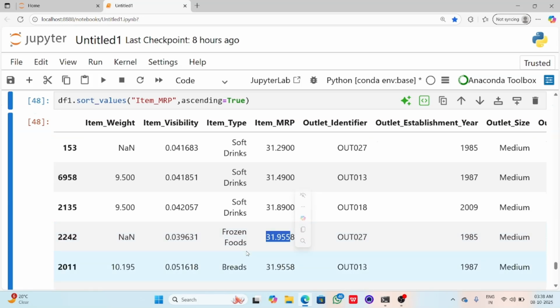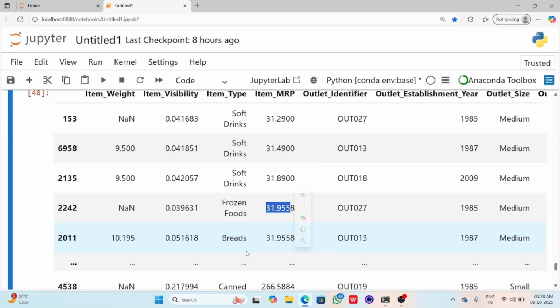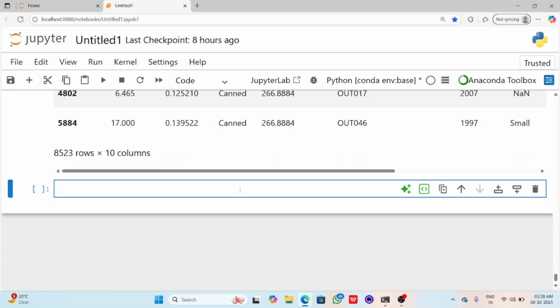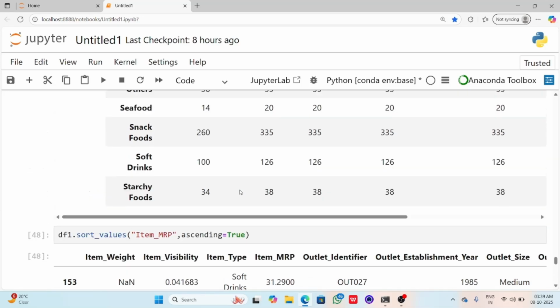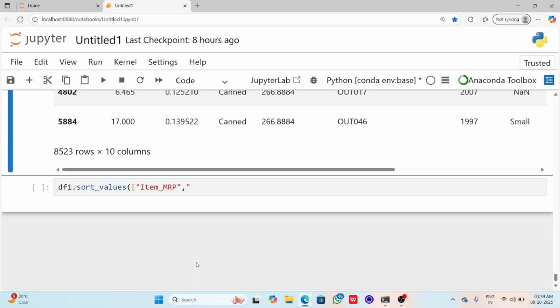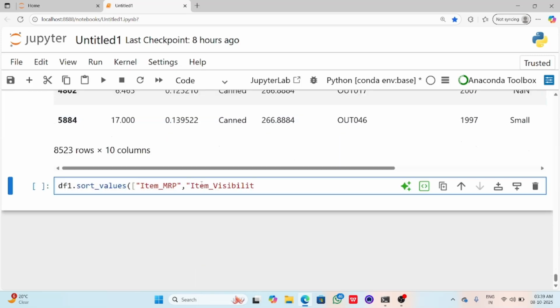Now, similar to multi-level grouping and aggregation, you have multi-level sorting also, right? Multi-level sorting is done on the basis of multiple columns. For that, which syntax will I use? I will write df1.sort_values on the basis of my columns, right? But I am sorting here on the basis of multiple columns, so I will write them inside a list. My first column should be item_MRP, and the second column will be item_visibility. Okay, on the basis of item_visibility I will also do the sorting.